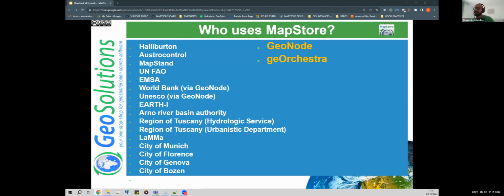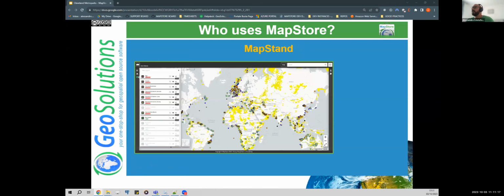So as I said, this is just a list of those, and I'm going to take you through some examples of some of these organizations, what they have done with MapStore. So in this case, we have MapStand. MapStand is one of our customers working in the energy resources field. They use MapStore as a platform for tracking energy activities.